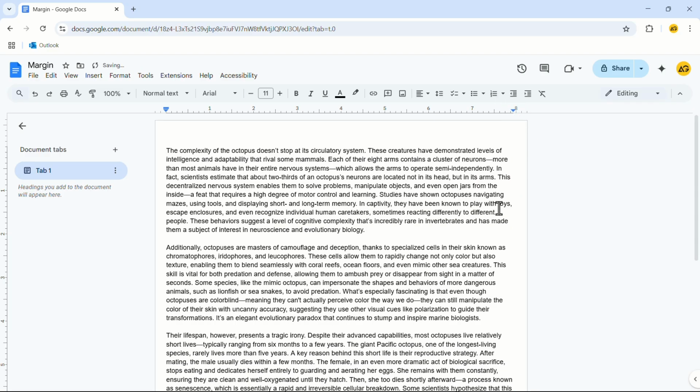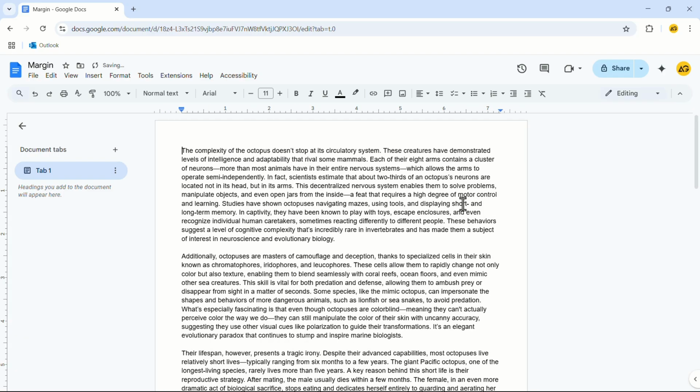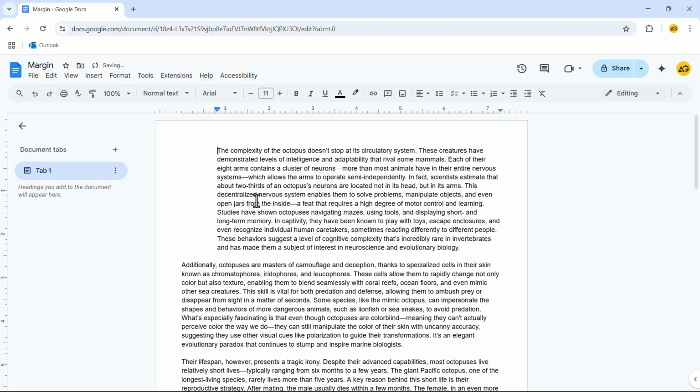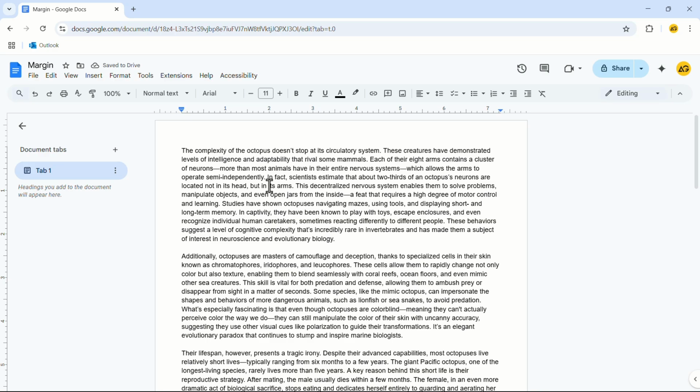Now, if you need to change the margin for the first paragraph only, this time, drag the blue indent on the ruler. This only changes the margin of the first paragraph. There's another way to do this.